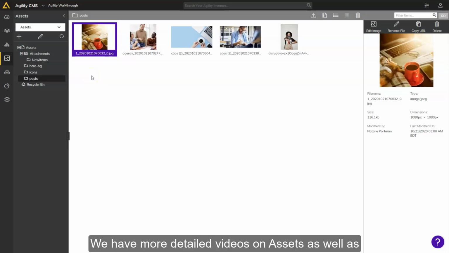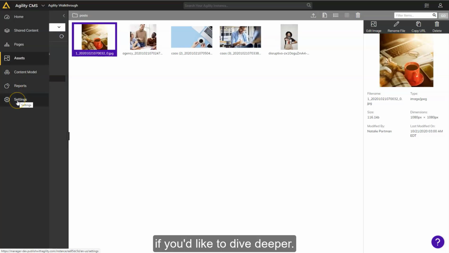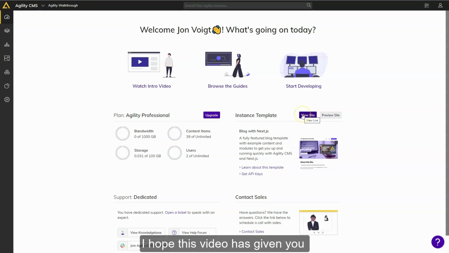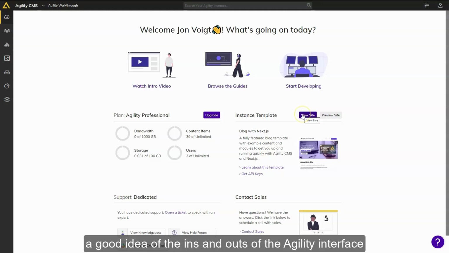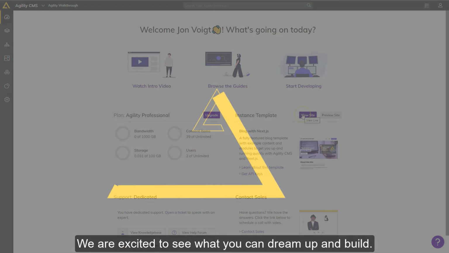We have more detailed videos on assets, as well as the content modeling section, reports, and settings if you would like to dive deeper. I hope this video has given you a good idea of the ins and outs of the Agility interface and how content is structured within Agility. Agility CMS can be a very powerful tool. We're excited to see what you can dream up and build.